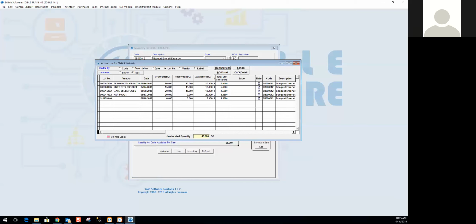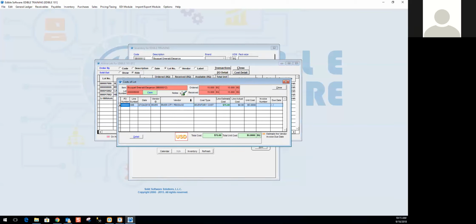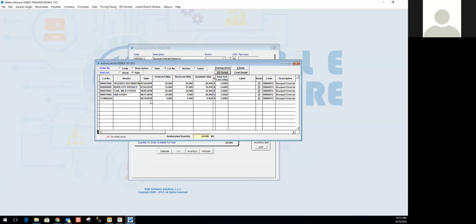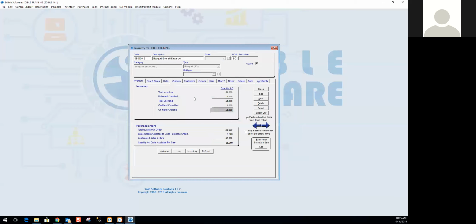Now, of course, you can see the other information like cost detail, which we have seen in previous screens, and then PO detail, which we just saw a little bit earlier for the lot information. Right, so that's a really great screen for troubleshooting or just taking a look at what's happening with specific lots.